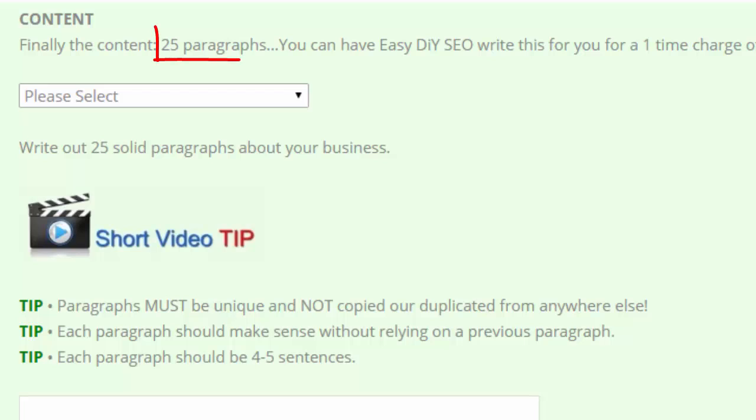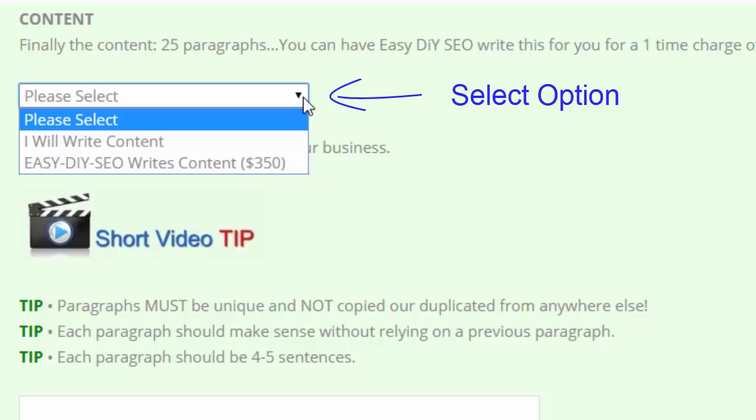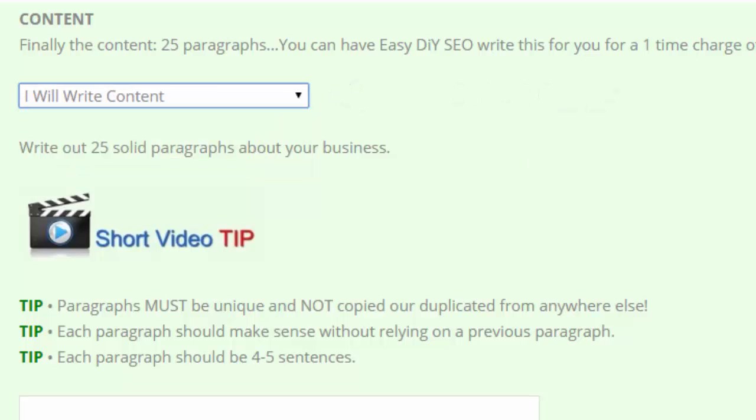Now keep in mind, it is for 25 paragraphs. Why that many paragraphs? Because this content is being shared between 1,500 pages. So we do need to have a lot of content. So right here in the drop down, you have the option to say, I will write the content, which means you will input all your content in this box, or you can choose Easy DIY writes the content, and it's a one-time charge of $350 to have us write the content.